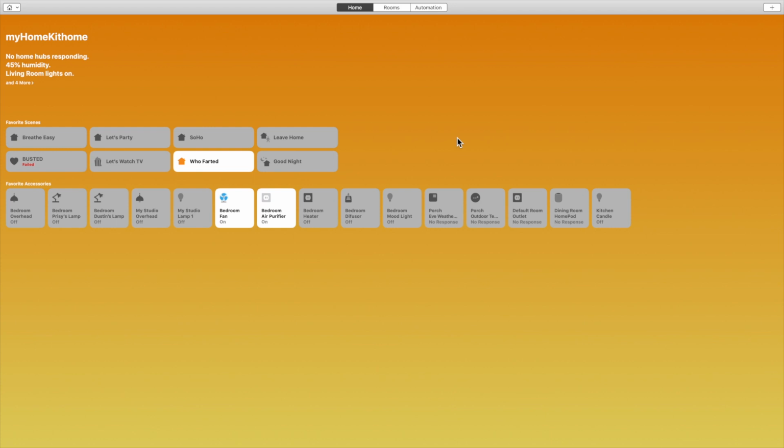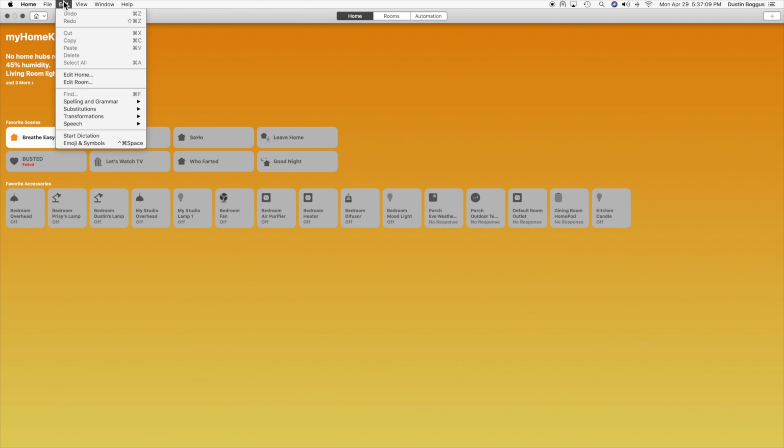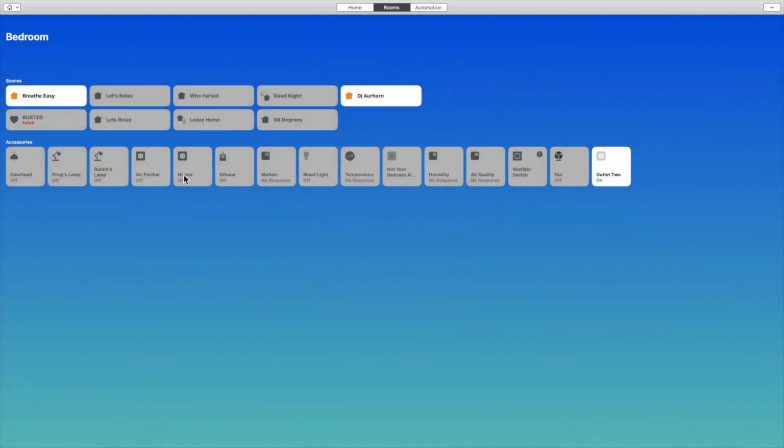So if we kind of look around here, the menu bar, if we go into the settings for the home or even for the room for that matter, it doesn't actually give us an option for adding custom images. So what we have to do is fairly simple. We have to drag and drop. So if we look here in our room, we can see that we don't really have anything that allows us to do that. So what we need to do is go find a picture.